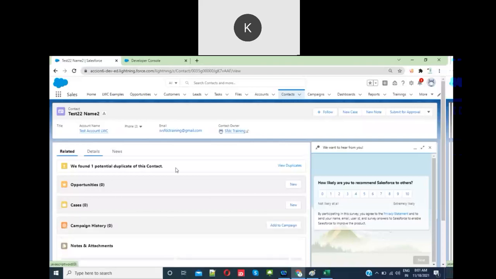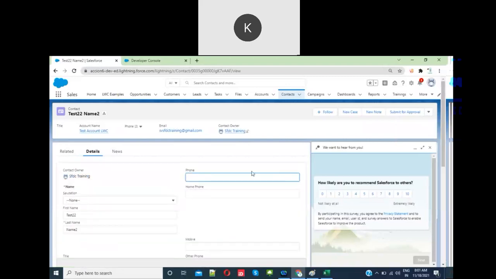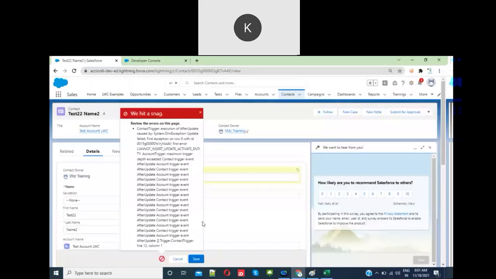You should have the account. Yes, the account is there. Edit and just save. Okay, save this record. Account trigger: maximum trigger depth is exceeded. Okay, so what caused it? The contact trigger is causing the execution of after update, caused by a system DML exception. Update failed. So with the record ID, this is the error.